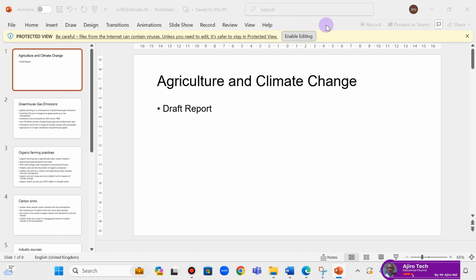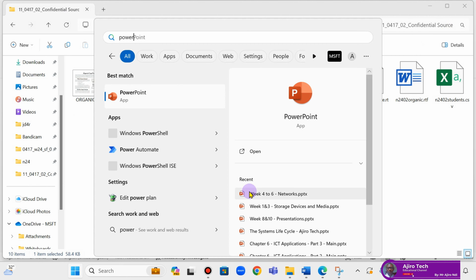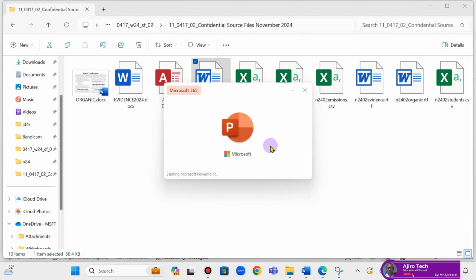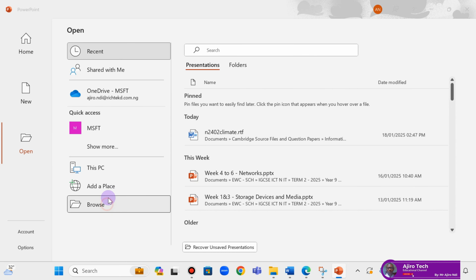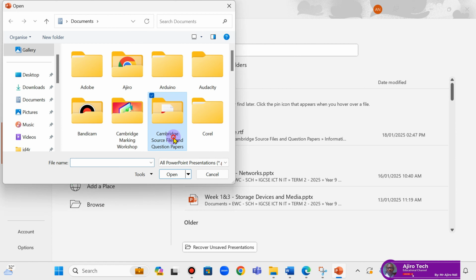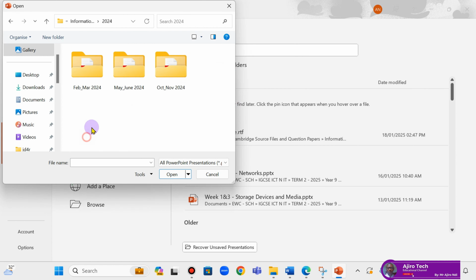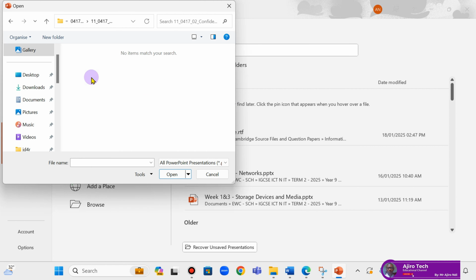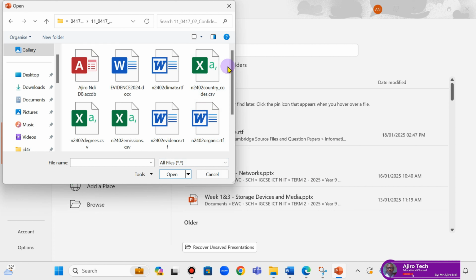Or you can close it and then open PowerPoint, and you can come to open, browse, and look for the folder that has the file. We have 2024 October, November here, and then you will see that it's going to show blank. Then you switch this to all files, and then you come to the climate file here, and then you click on it.